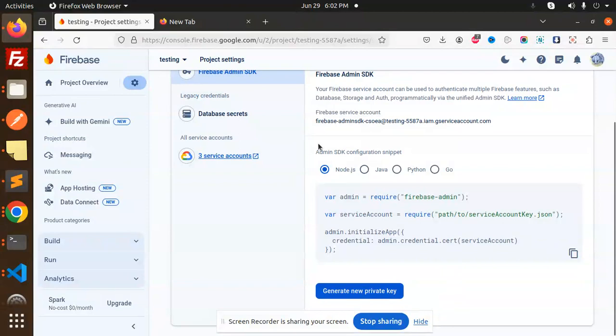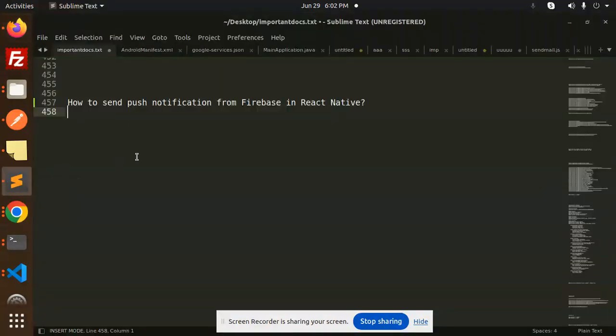Today we are going to learn about how to send the push notifications from Firebase in React Native. So this is the latest one.